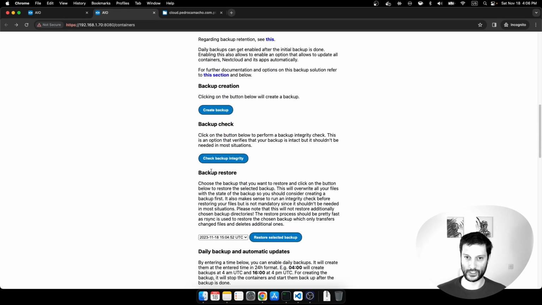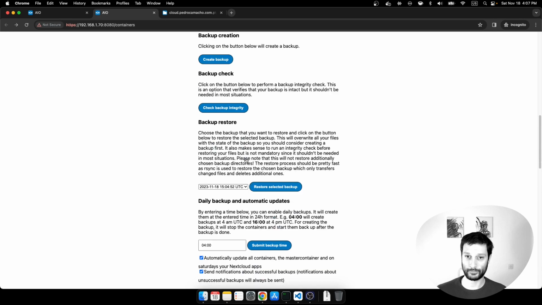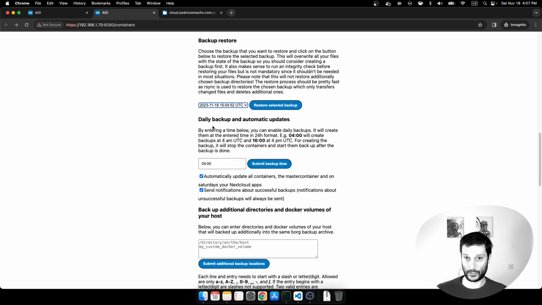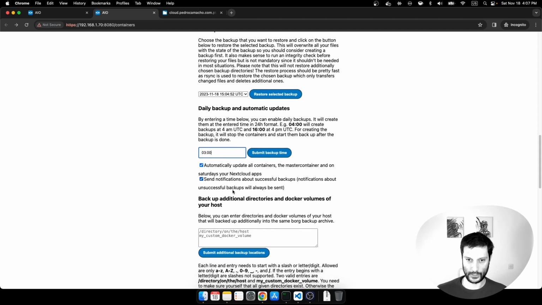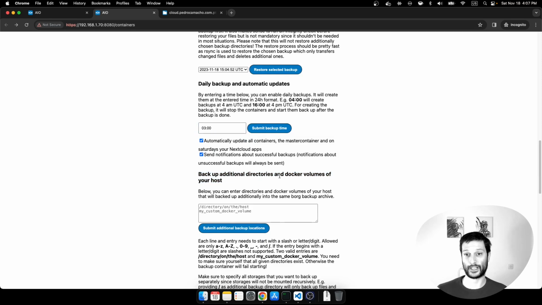But there's another thing, which is you can now check the backup integrity, and you can also see that you can now restore selected backups. And this is a little bit down. You also have a nice feature, which is you can say that every 3 in the morning you will do a daily backup. So they will do it immediately and automatically at 3 a.m. So update all containers, the master container and on center is your Nextcloud apps. Okay, sounds good. Send notifications about successful backup, sounds good. And here as well, you can also back up different volumes.